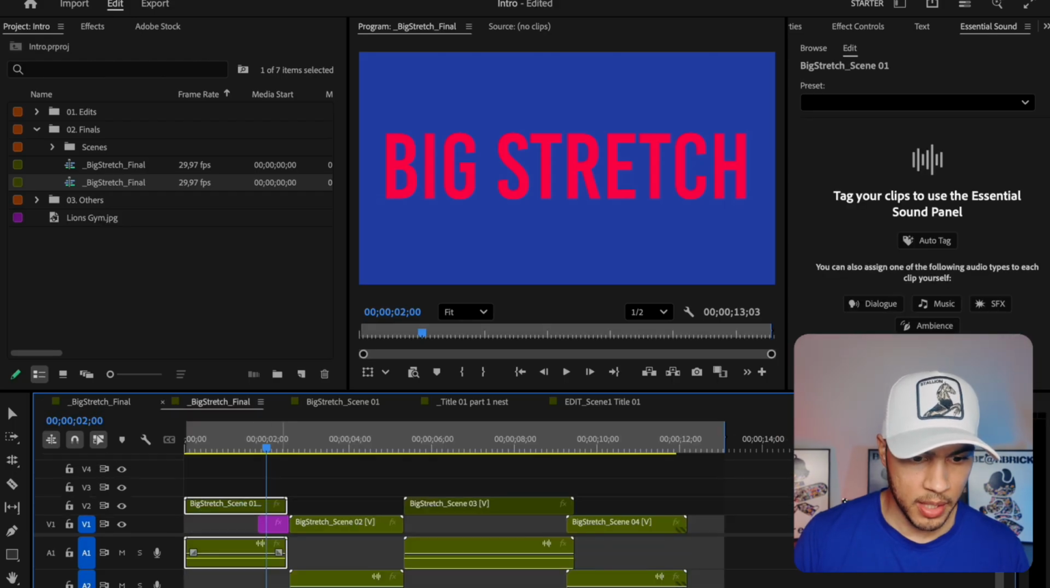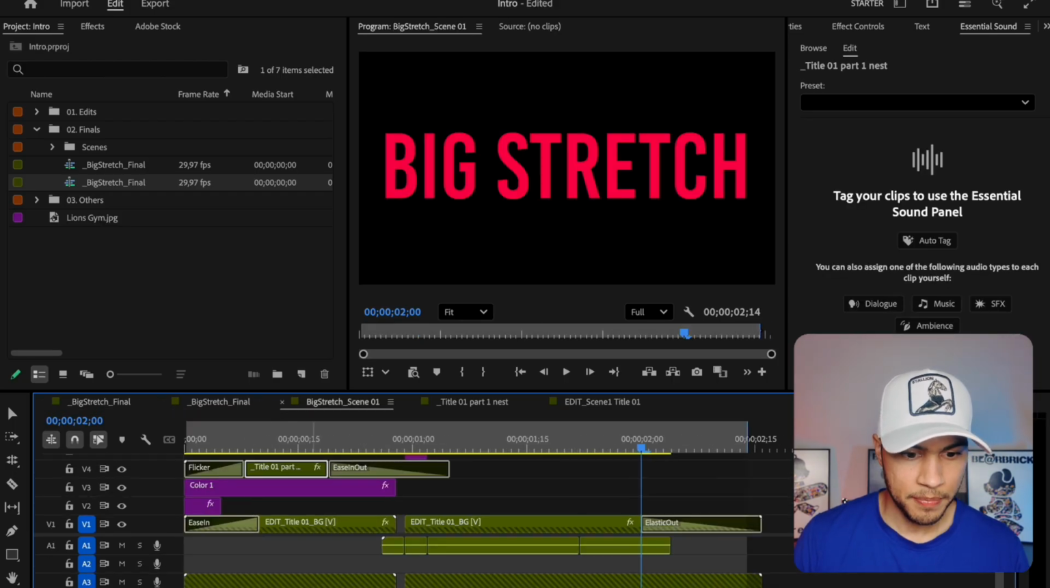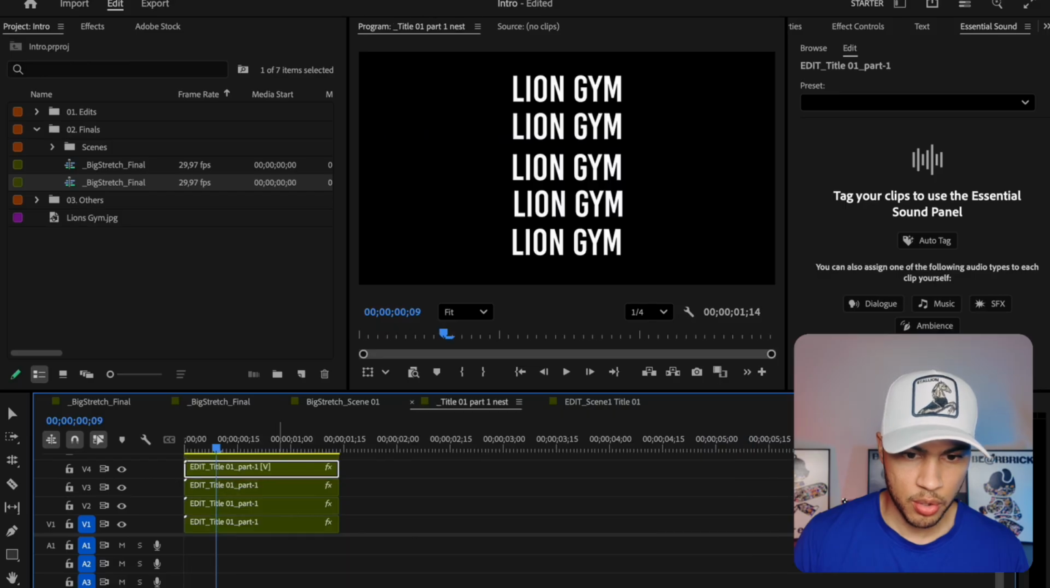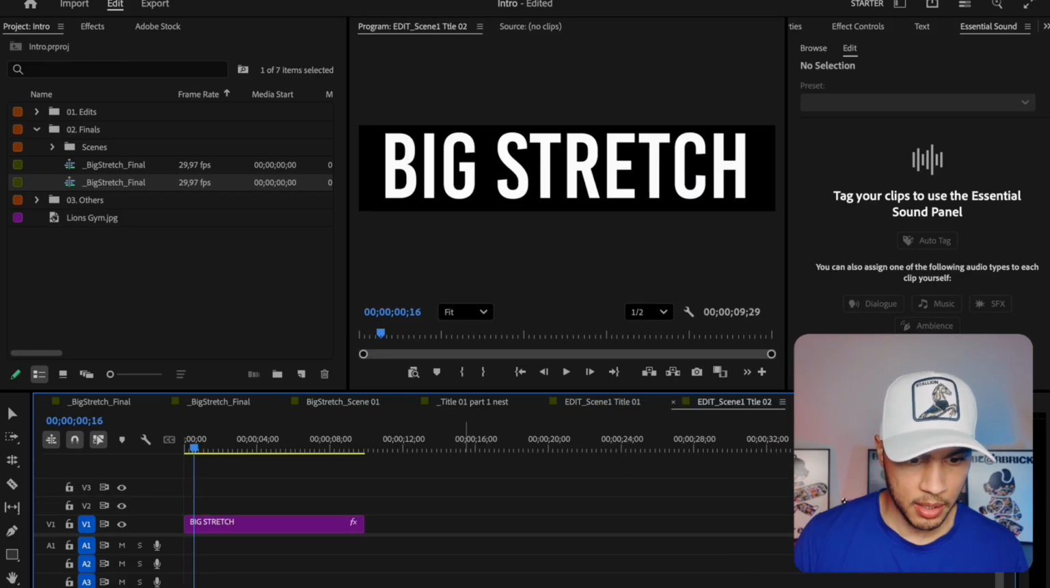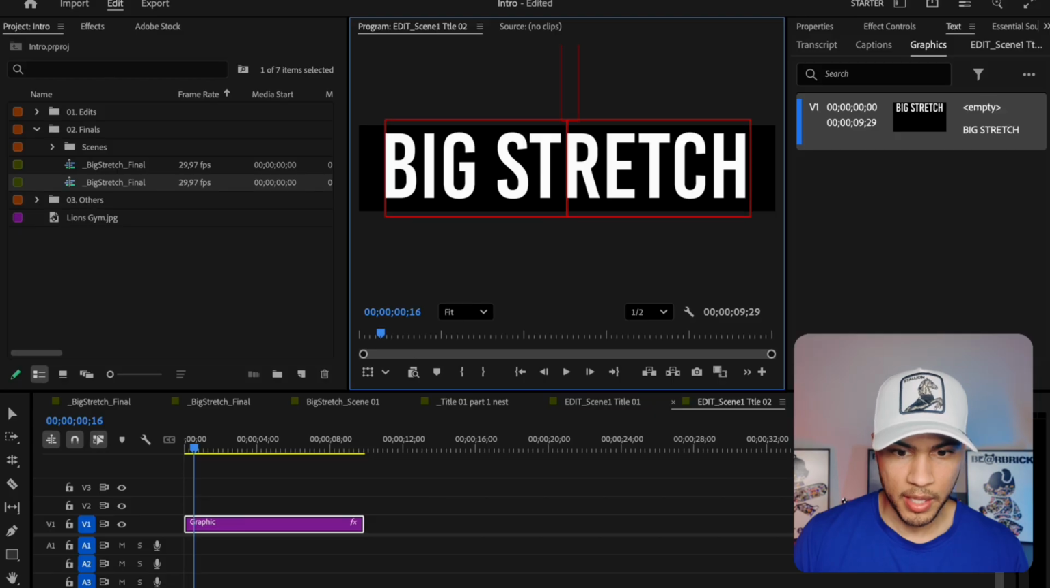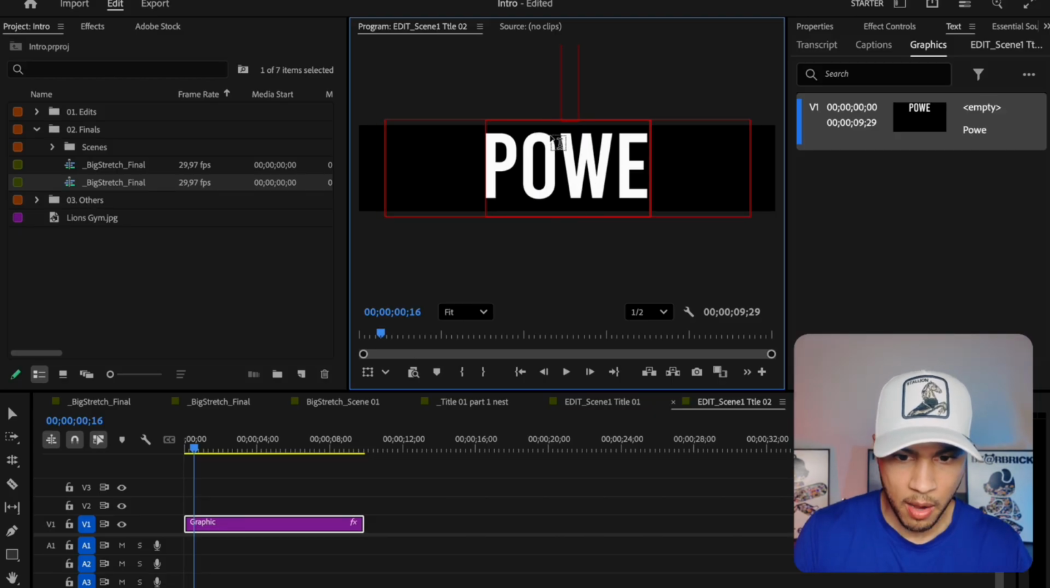Next, we have a word that says big stretch. If we want to change this to something else, we go to big stretch, double click it, and then we can change this to power.